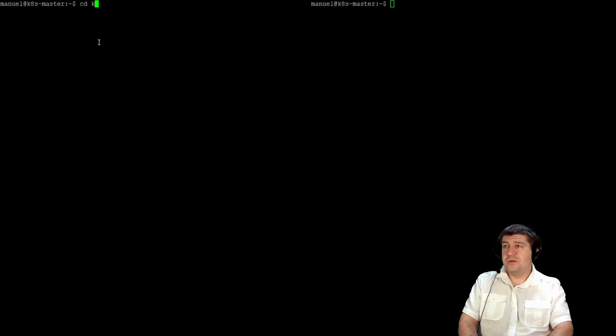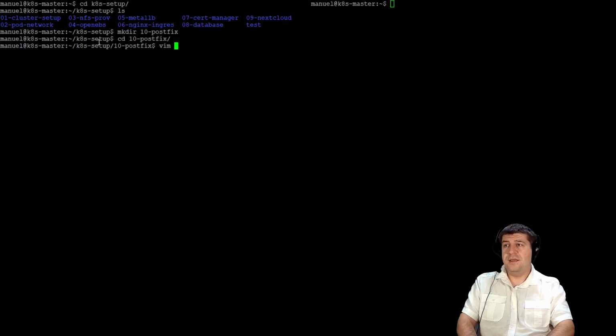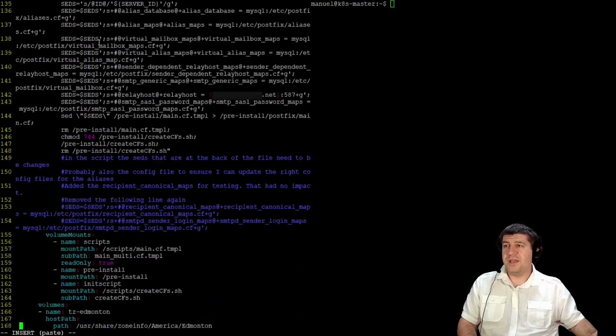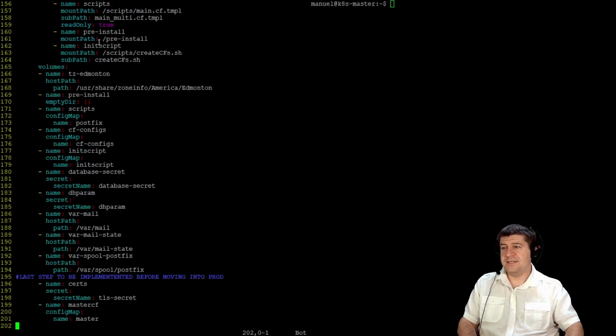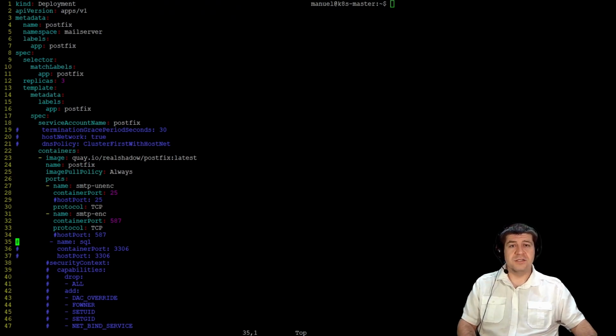First, we enter our K8s folder, mkdir 10 postfix, and as there's nothing in here, we're going to vim postfix deploy.yaml, and we're going to paste what we've tested. Go back up to the top, and we'll walk down from here.